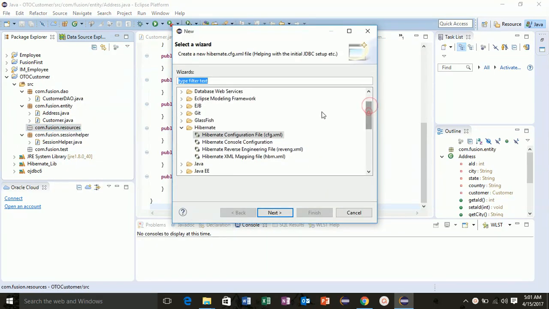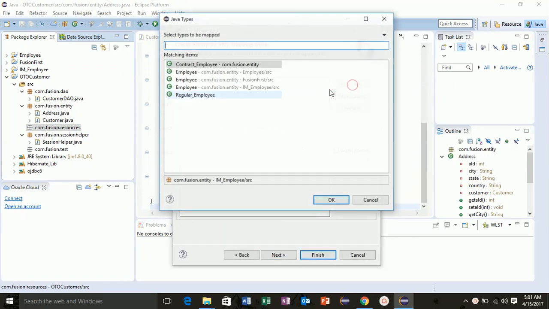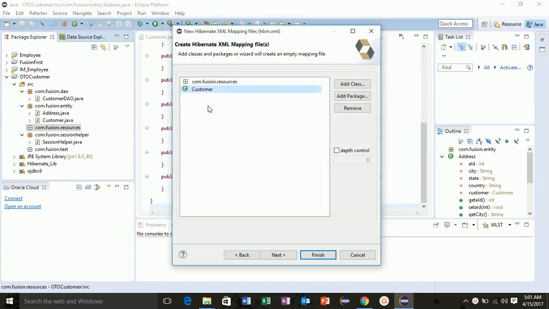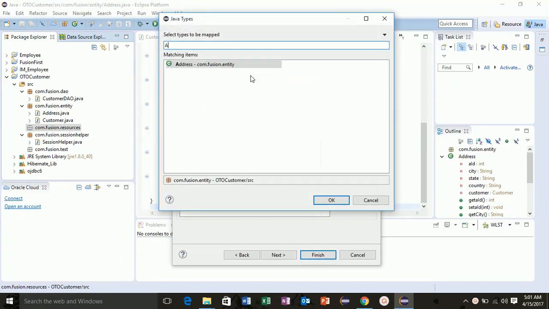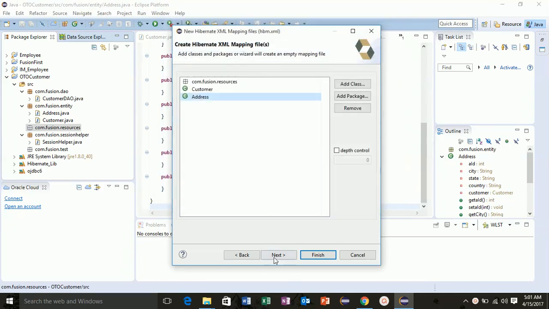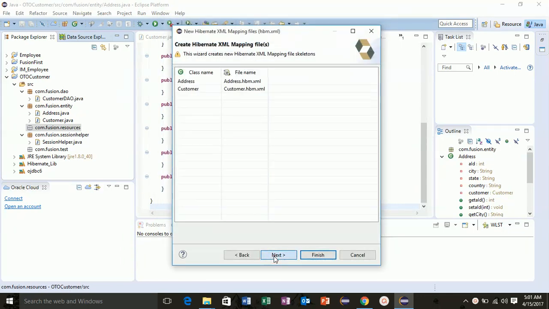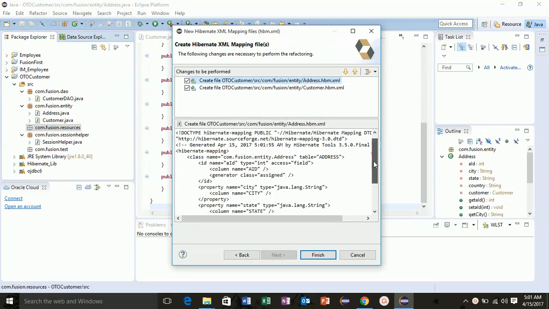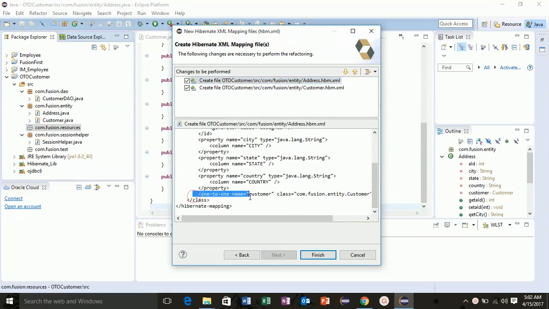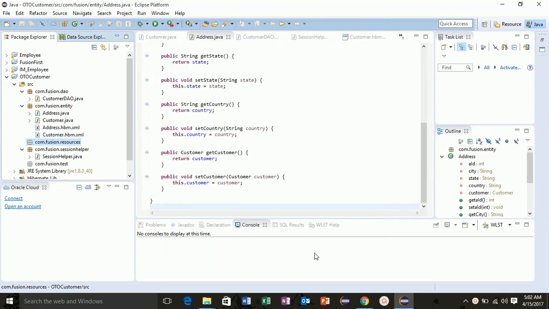Click hbm.xml and add your classes here to generate Hibernate mapping files automatically. So your first class is customer, your second class is address, and click next, and your mapping file generates automatically, which will have one-to-one mapping according to the application. So click finish here. Now you are ready.